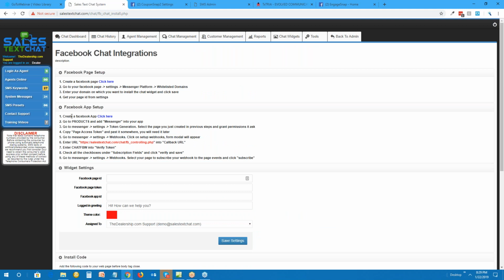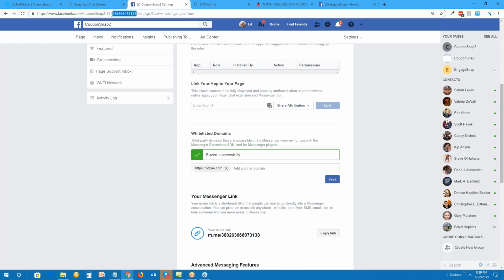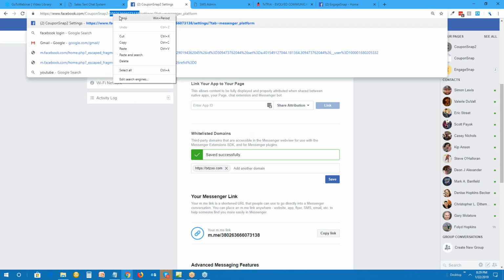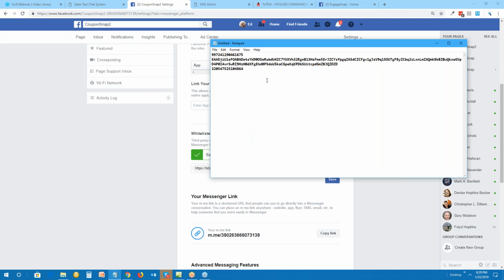Next, we want to create a Facebook app now. We did that. Click Save. Get your page ID from the settings. So our page ID is this right here. It's always going to be some code after a dash in most instances.